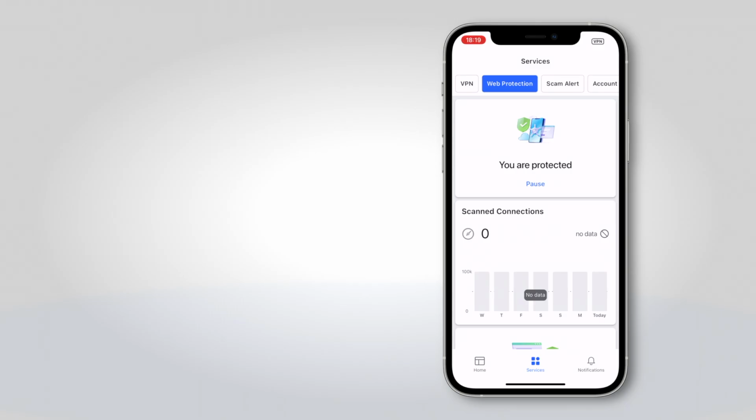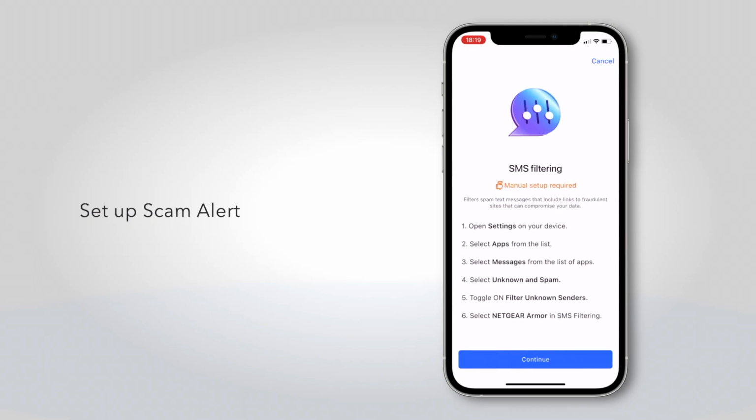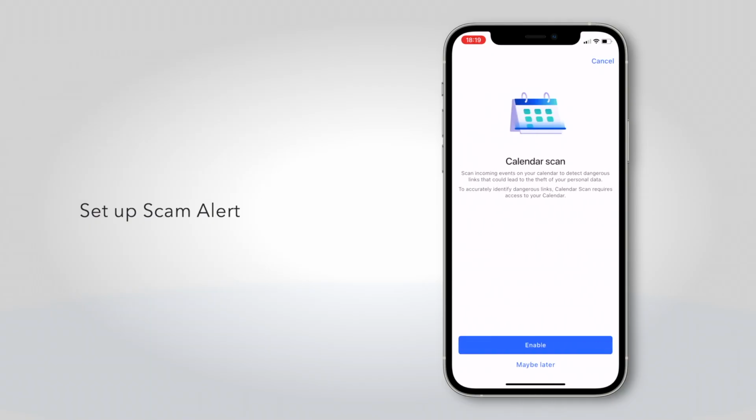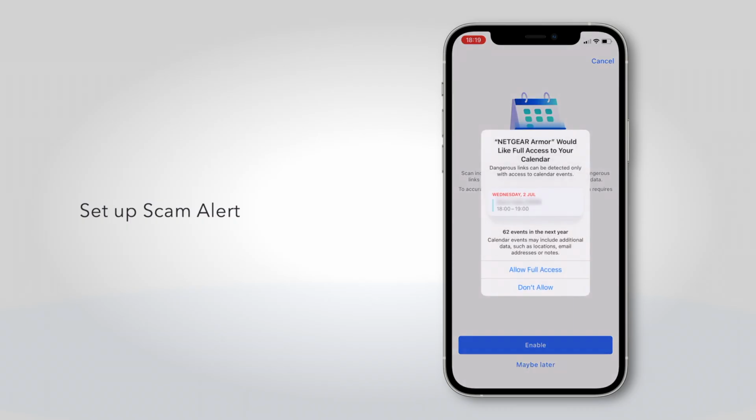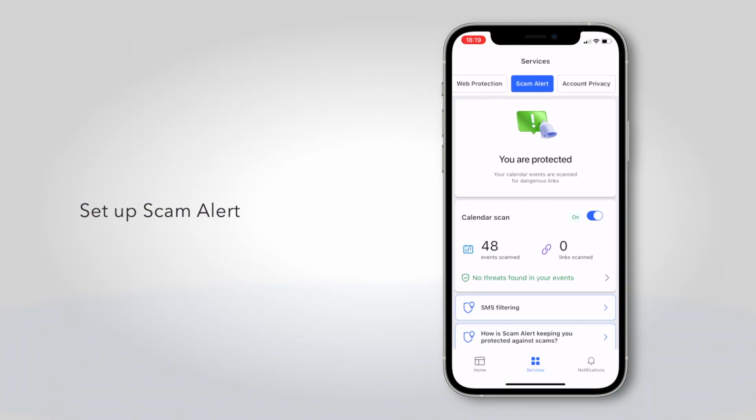Now let's set up Scam Alert. Tap Get Started. You'll see instructions for configuring SMS filtering. We'll complete those shortly. Tap Continue. Then tap to enable calendar scan. Allow full access when prompted. NETGEAR Armor will begin scanning your calendar events for dangerous links.